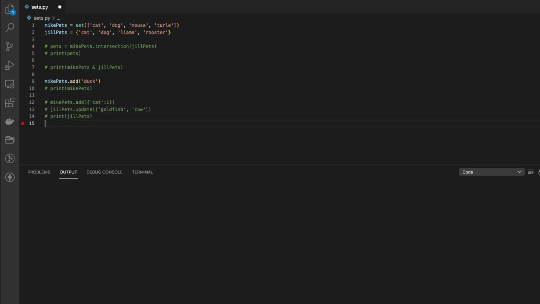And the next method we're going to check out is the remove method. And this is a simple method. All it does is remove one item, or delete one item, from the set.